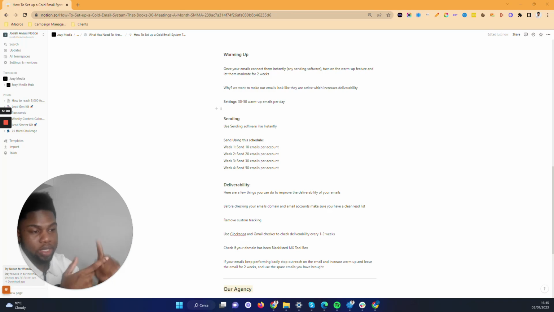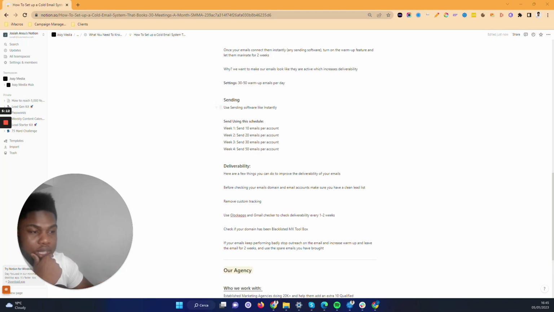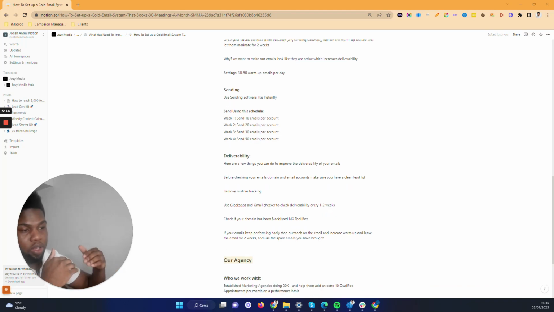So week 1, 10 emails per account. Week 2, send around 20 emails per account. Week 3, send 30 emails per account. And week 4, send 50 emails per account. And once you've got everything ready, at the end of week 4, you should have a full, well-warmed email system. And then after, it's more just testing the offer, the lead list, the scripts, and seeing what really sticks and what doesn't.